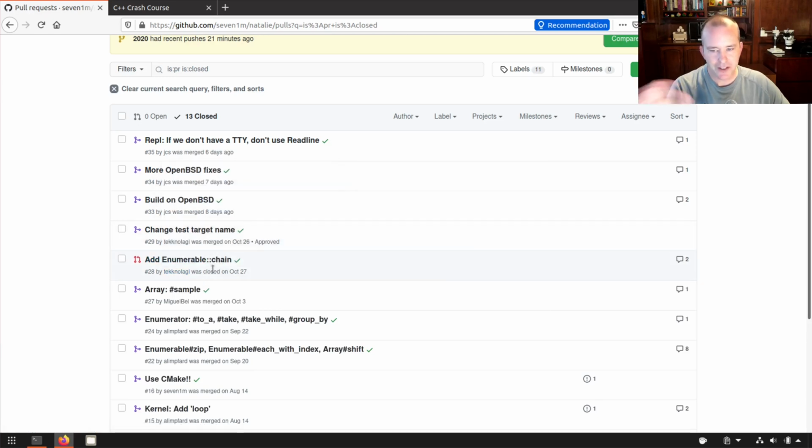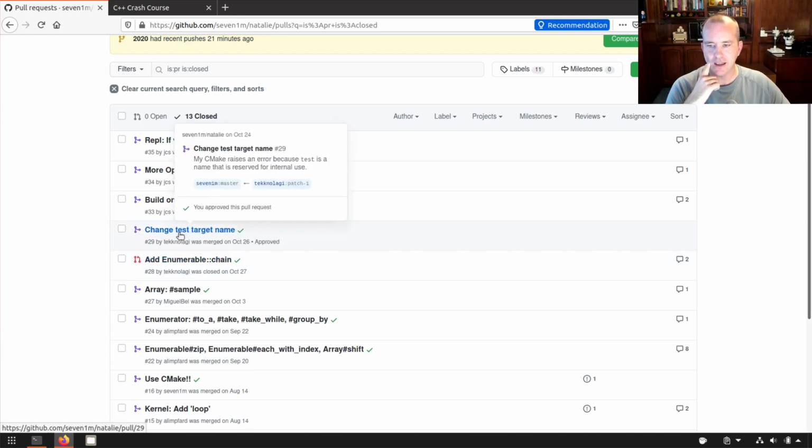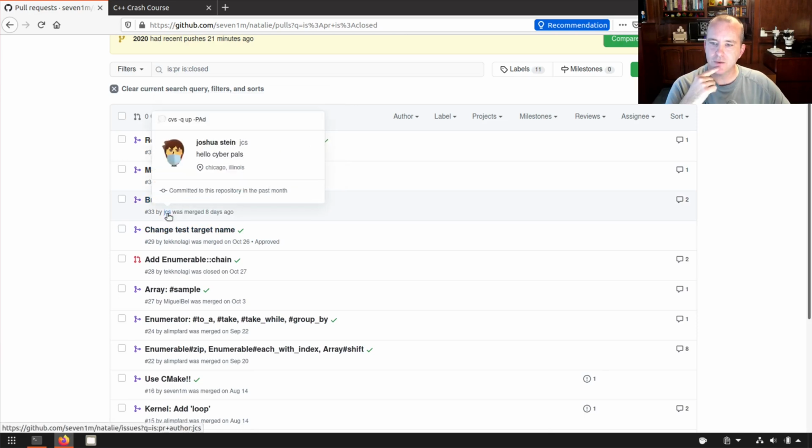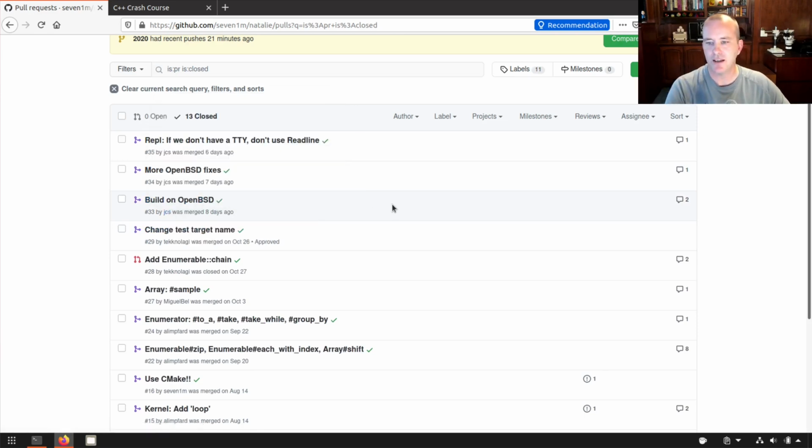Max tried to do some work with enumerable, but it didn't quite work out. So I do appreciate Max giving it a try. And I think he ended up fixing something with our tests. And last was Joshua doing a ton of work getting our project to build on OpenBSD. And that's totally cool and amazing. And I love that he did that.